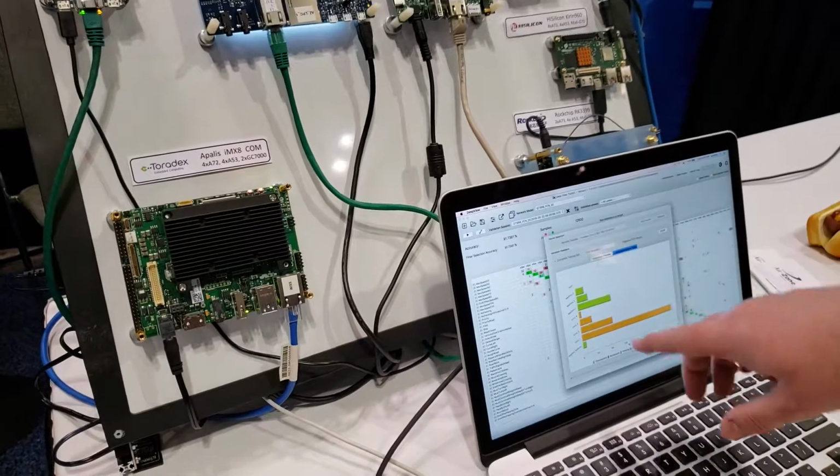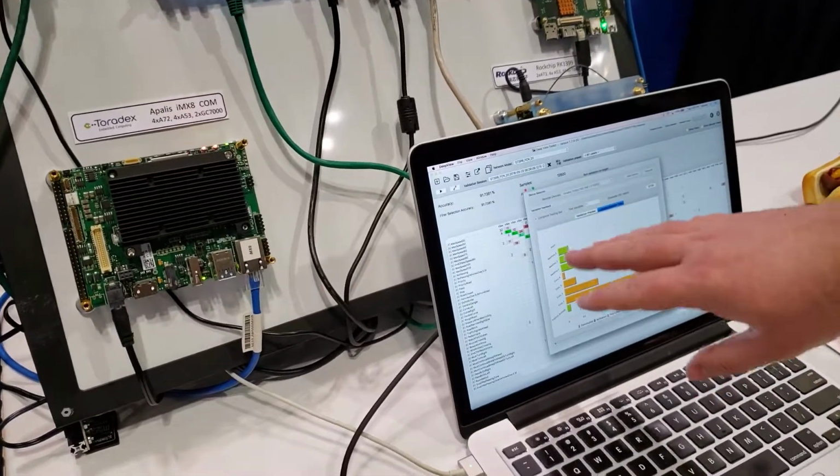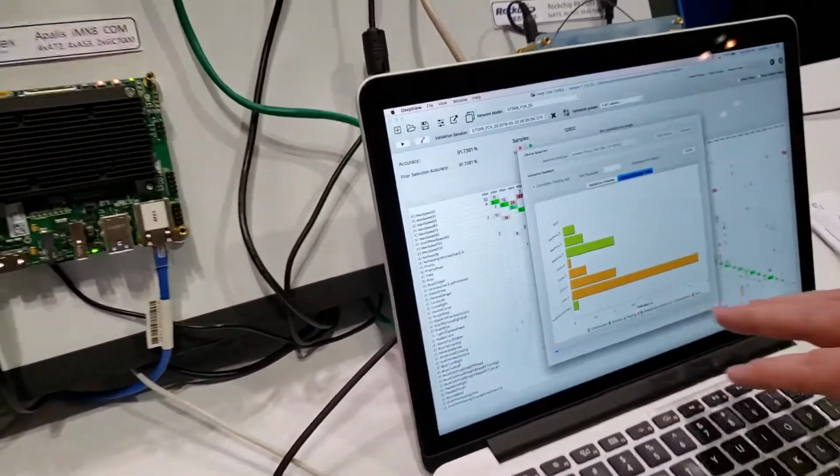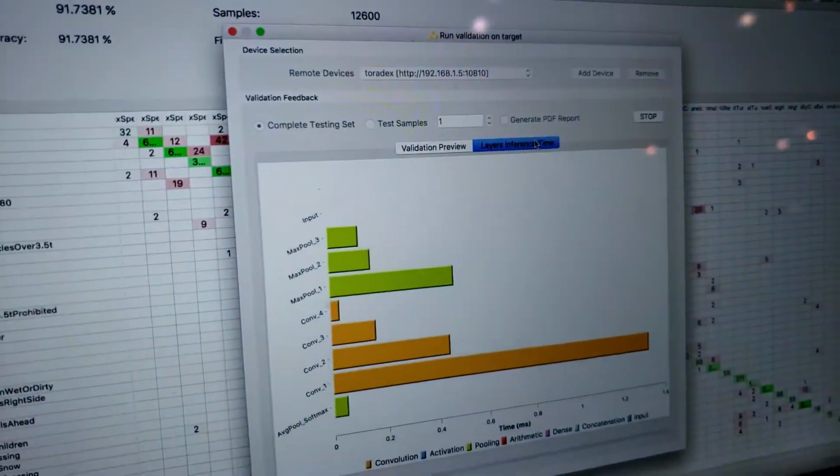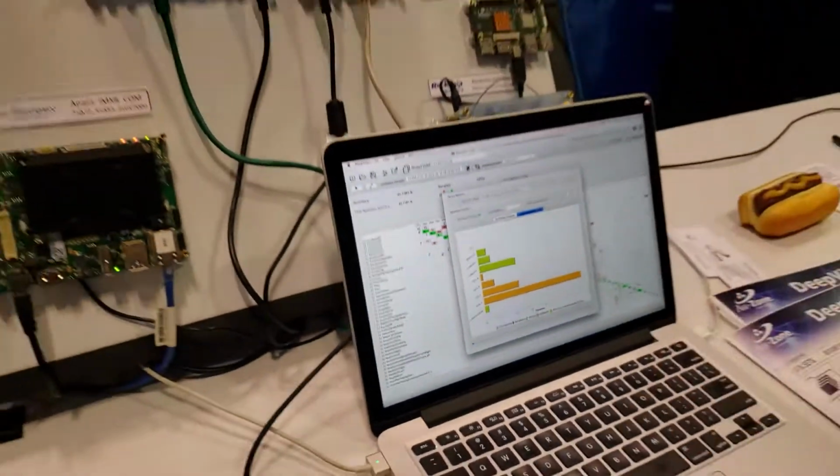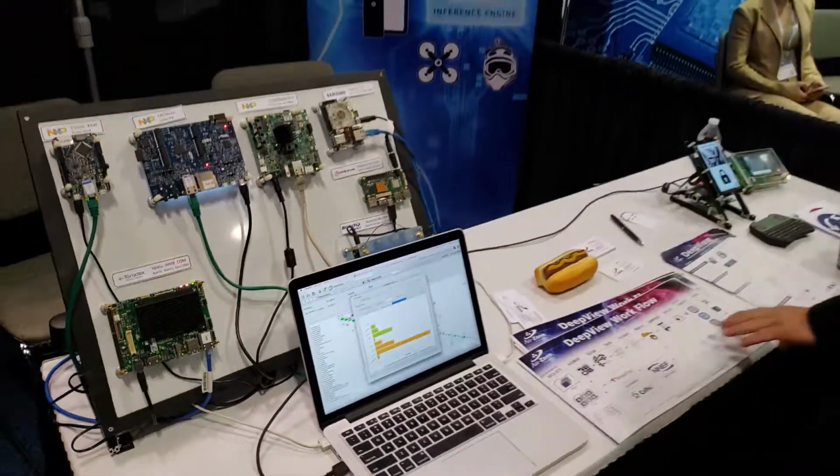The profiler lets you get a layer-by-layer breakdown, so you can see all the layers in the network which we designed previously, and how much time is spent at each individual layer, allowing you to focus on which pieces require optimization.